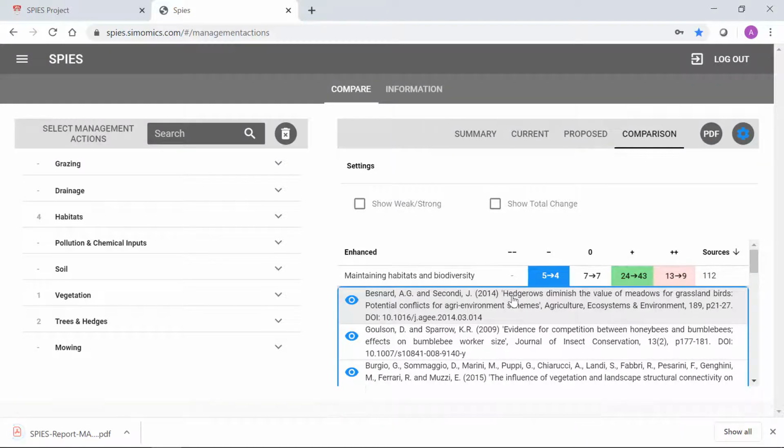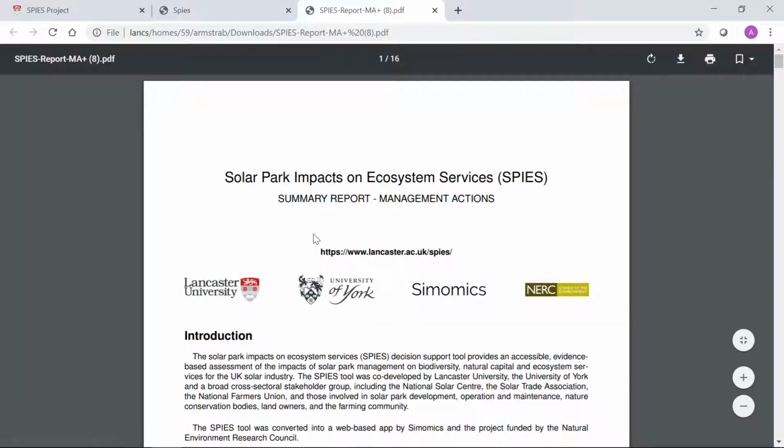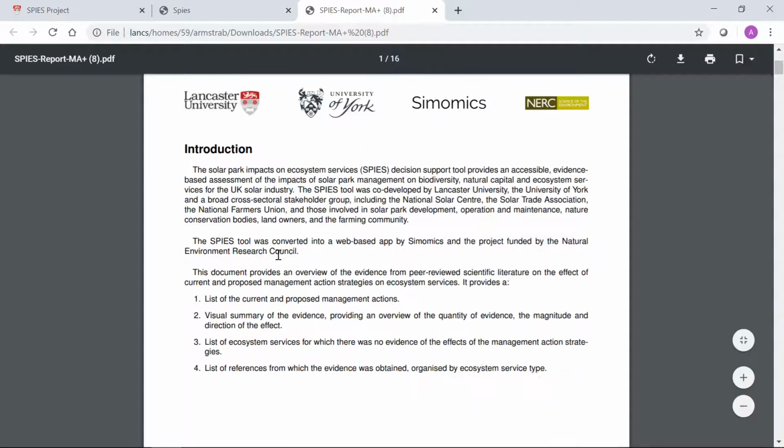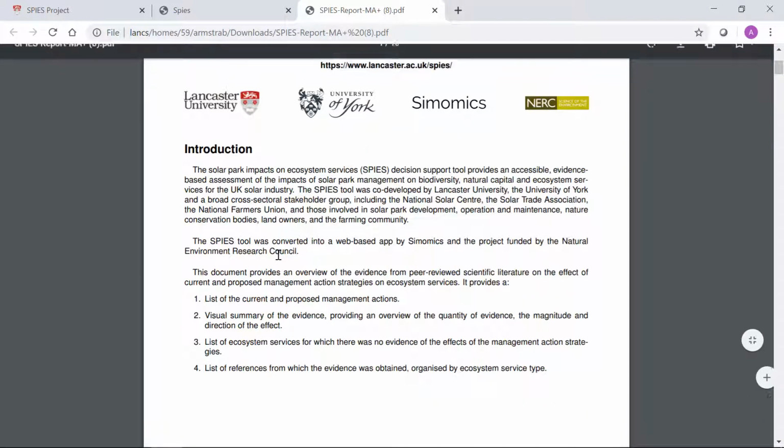We produced this functionality as our project partners thought it could be useful as a technical appendix for planning applications or useful for O&M companies summarising the impacts of their site management. Okay, so you can see the PDF has been produced at the bottom here. If you open it up, what you get is a bit of a background about the SPIES project and the tool.